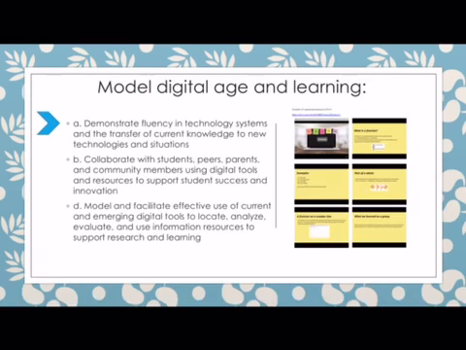The third standard is model digital age work and learning. My first example for this standard is a Prezi presentation that I included in one of my lesson plans as an example of students' work. I incorporated this technology for students in my lesson so they could demonstrate their knowledge to both teachers and their peers. Incorporating Prezi into this classroom allows students to demonstrate their abilities with transferring information onto technology.